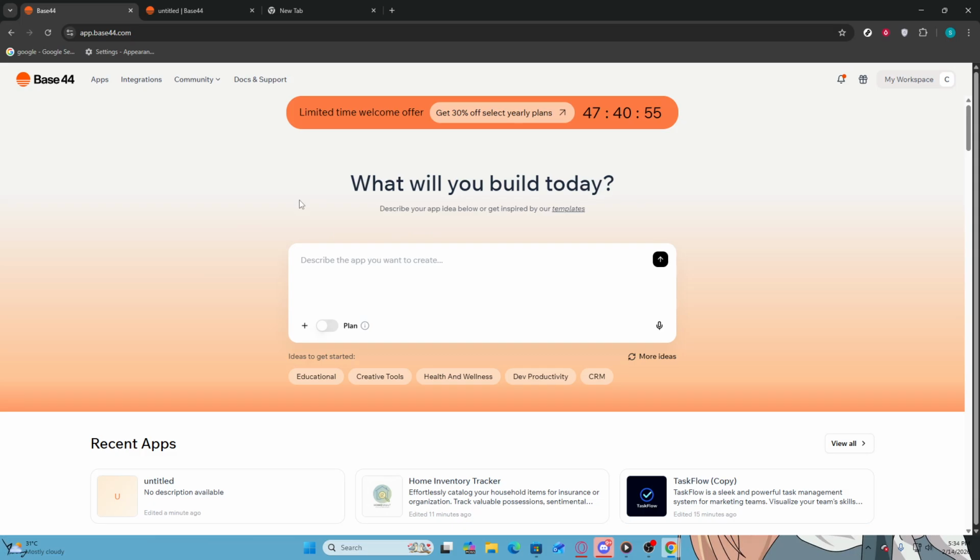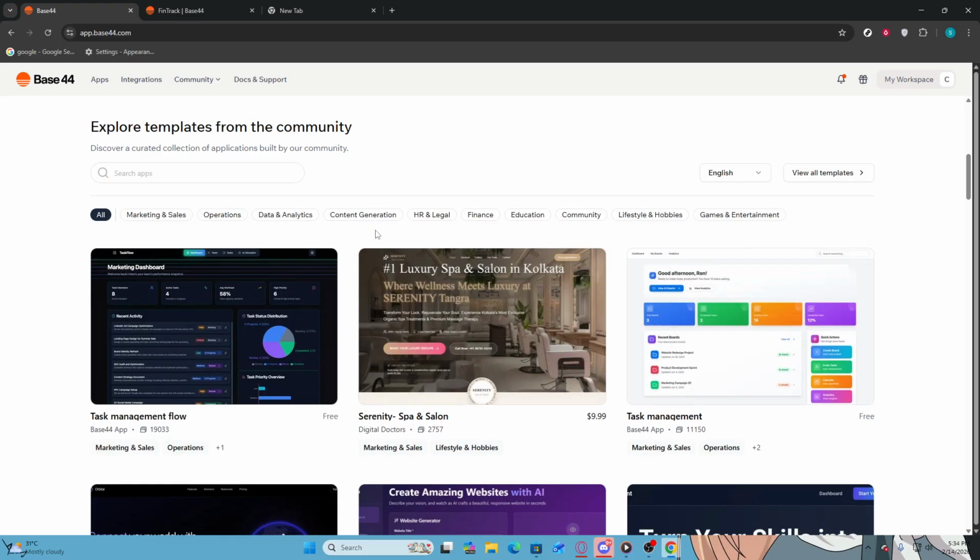Next, you will need to describe your app idea. Look for a prompt or text box that invites you to enter your concept. This section is designed to help you clarify your thoughts. If you are unsure, consider browsing through existing templates for inspiration. Make sure to take your time to think about what you want to create.